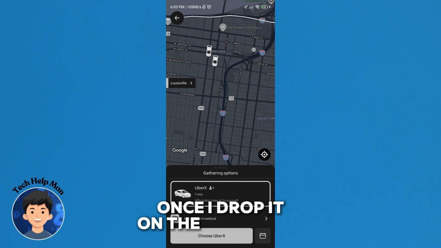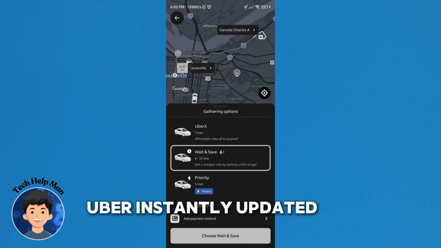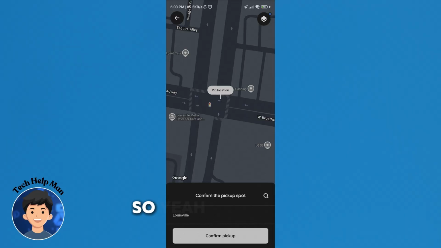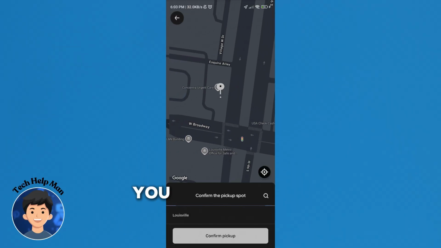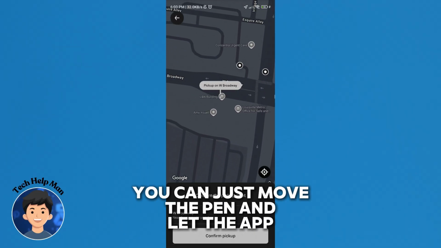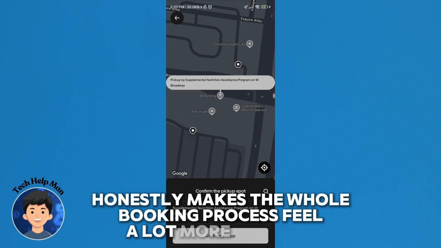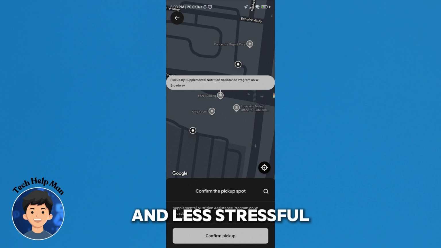Once I dropped it on the right spot, Uber instantly updated the route and pricing without me doing anything extra. So yeah, instead of retyping everything, you can just move the pin and let the app figure it out. Honestly, it makes the whole booking process feel a lot more flexible and less stressful.